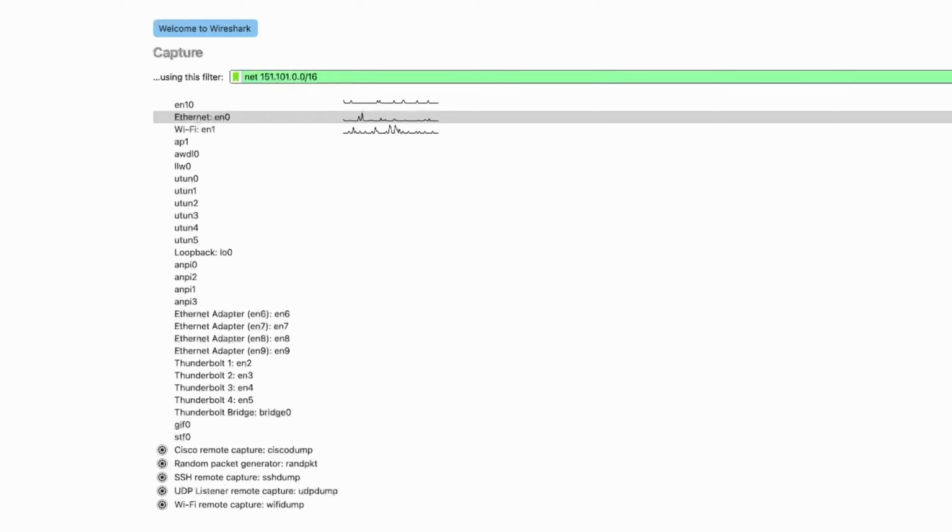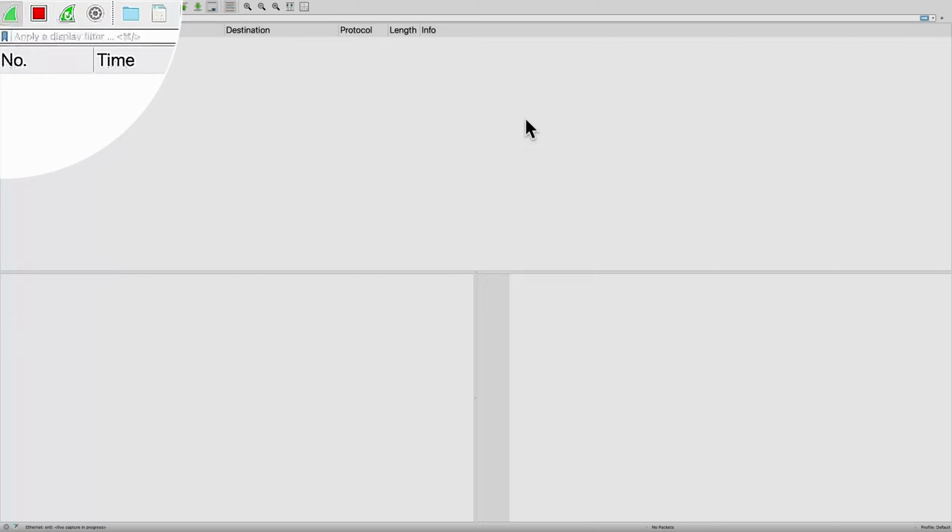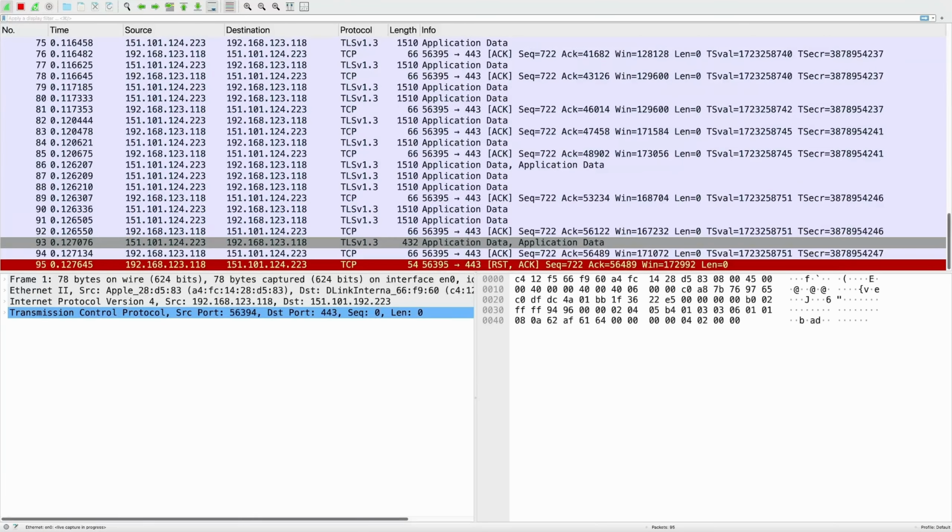In addition to selecting an interface, I'm setting a capture filter. That limits what Wireshark will capture from the card. This filter says I only want TCP/IP traffic that is involved with the 151.101 blocks. And with that set up, I click the little fin at the top, and it starts a capture. There's nothing to see here yet because there isn't any traffic. Now, off screen, I'll run the download program. And look at all that content.